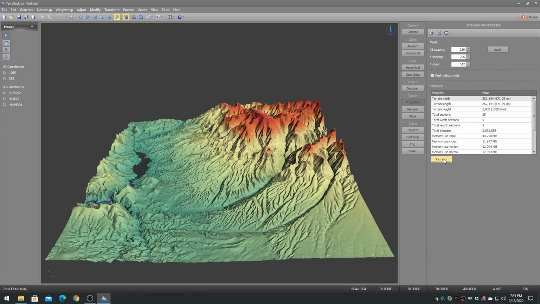The terrain statistics grid must always be refreshed to display the most current terrain information.